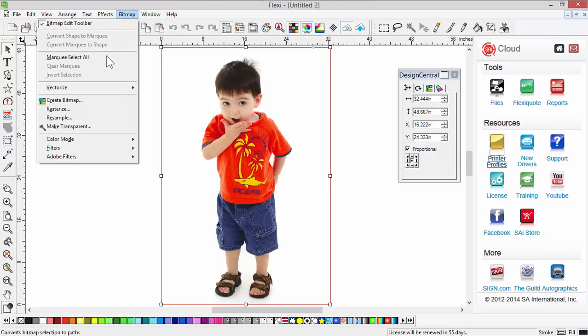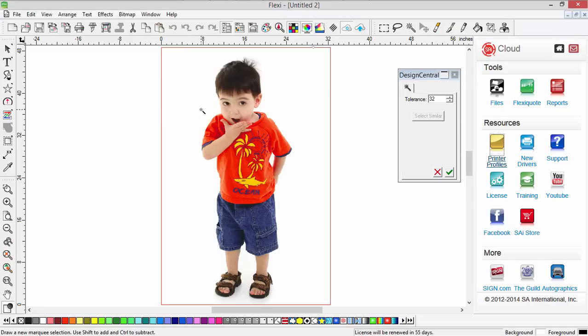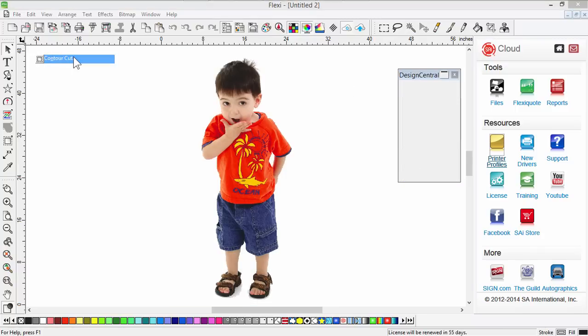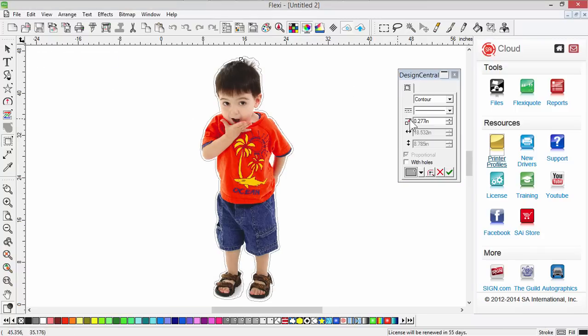Here's a cool feature: bitmap, make transparent. I can literally click on the graphic in the back, that's the white part right here, and I can change the tolerance or select multiple areas, like inside here, wherever I want, and apply that. It makes that white hidden to Flexi so that when I go to my effects menu and contour cut line, guess what? Boom, it's done.